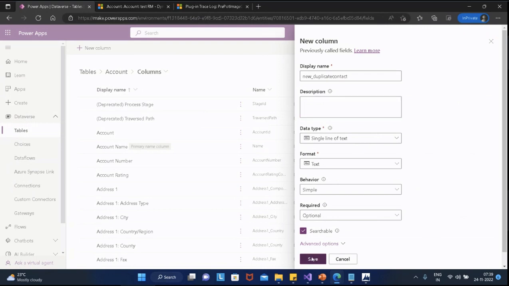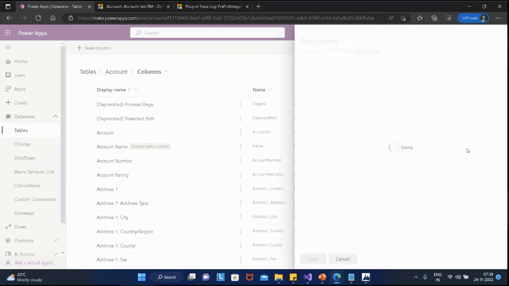This single line of text. Save it. Actually, this should be the flag, right? It shouldn't be single line of text. Will edit.